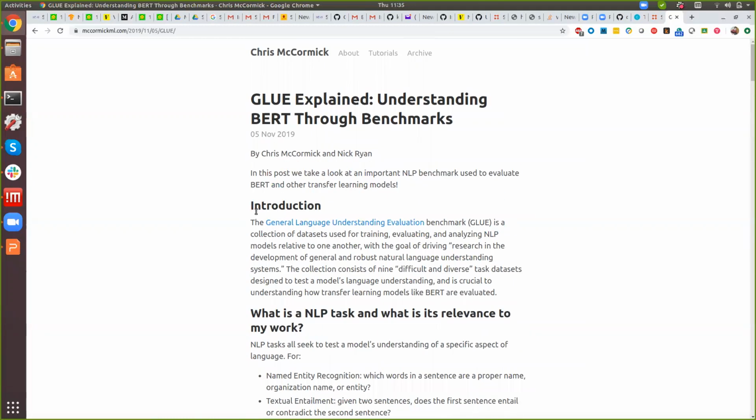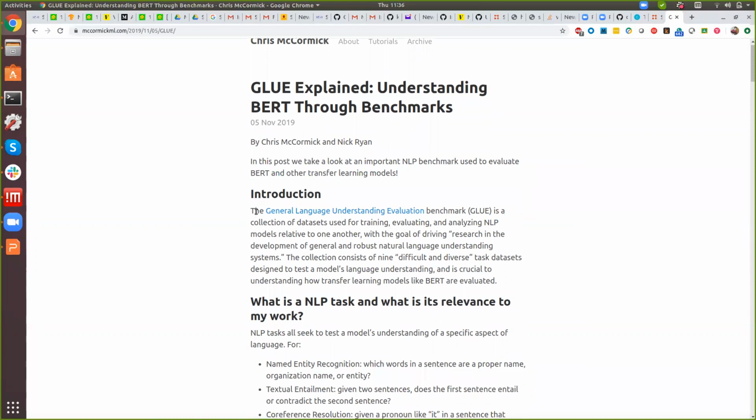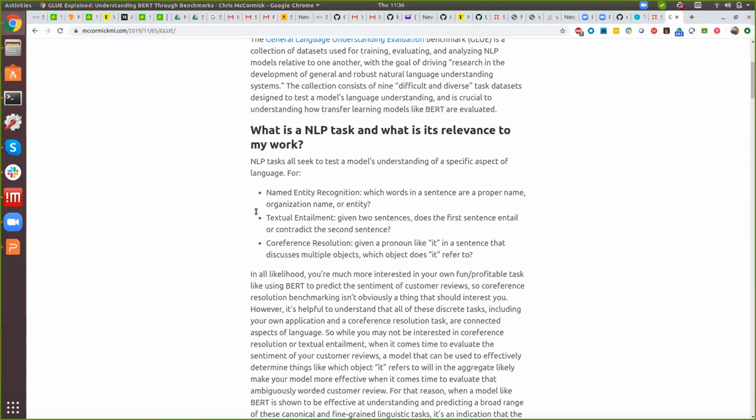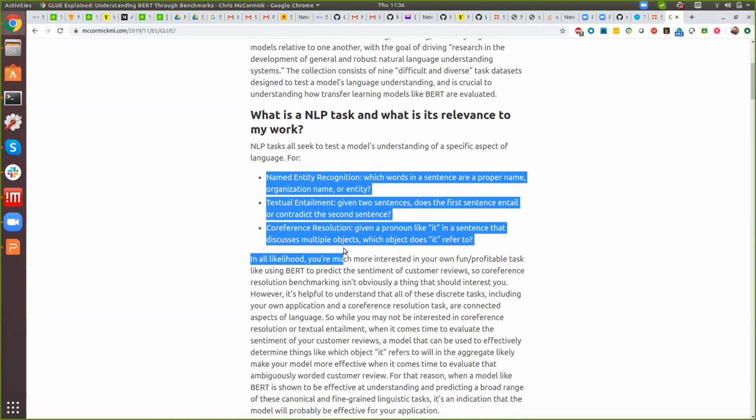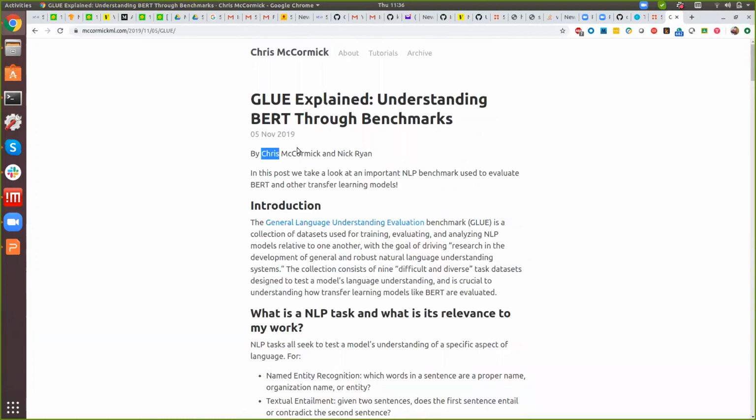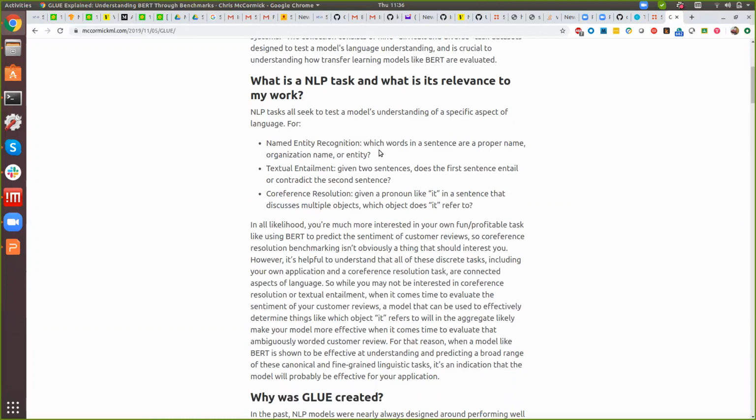So, all right. Here actually is a blog post which talks more about what kinds of tasks. I'm not going to go through all of this. I should give credit to the people who wrote this blog post, Chris McCormick and Nick Ryan. They did a really good job.